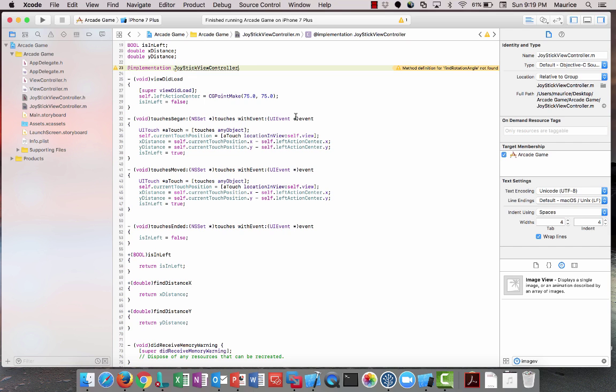Okay, to save some time, I pasted in several methods. We have 3 methods that deal with screen touches: touches began, touches moved, and touches ended. And then we have 3 methods below, which I'll get to in a minute. So touches began is pretty simple.